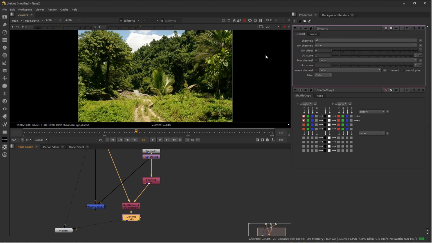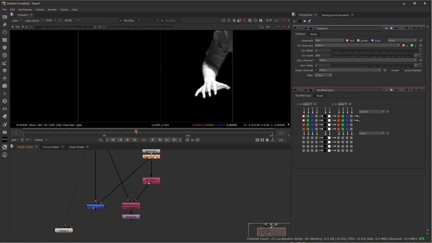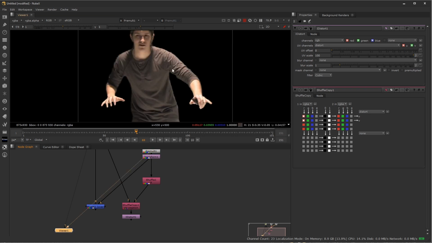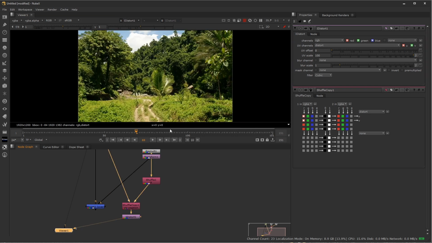If I double click on this, I need to tell it what channels I want to distort. Well, I want to distort the red, green, and blue pixels, meaning the image of the jungle. And the channels that I want to distort it using is the distort palette that I just created. So I'll click distort. And now when I up my UV scale, you'll start to see that it's warping the imagery based on the luminance, the black and white that we have in the red channel here. So if I view this, I'll pump this up more.